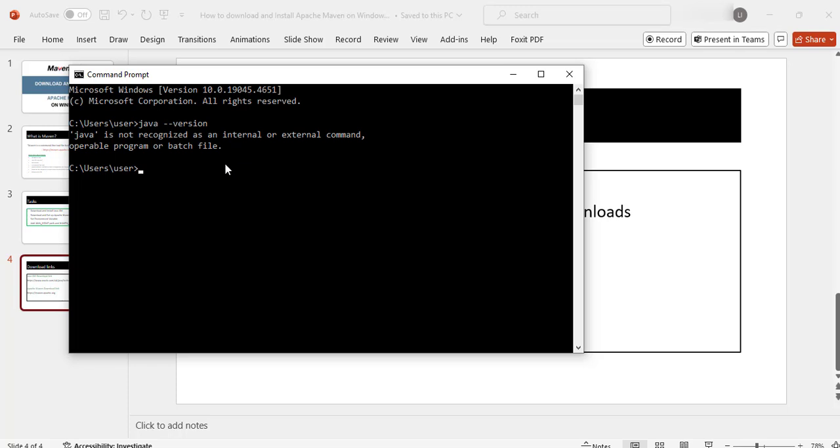What that means is I don't have Java installed with the environment variable configured. Yours may be different if you already have Java installed. If you see a result here that shows the version of Java you have, then it means you have installed Java, so you don't need to do this part of it. But for the sake of this video, I am going to install Java.